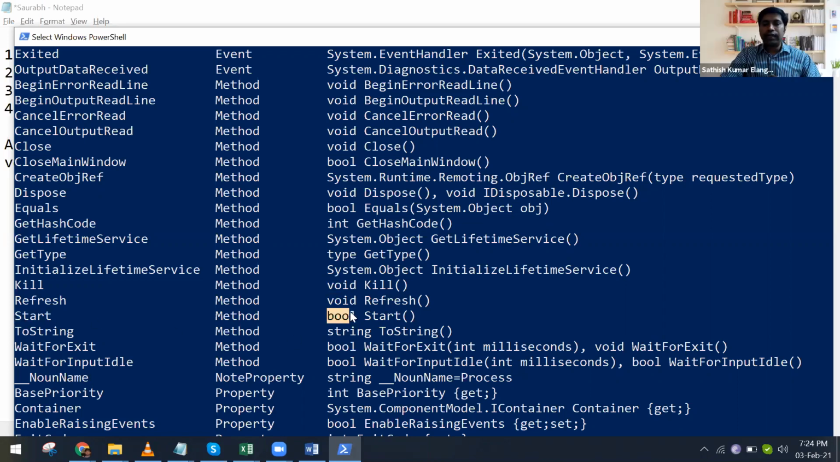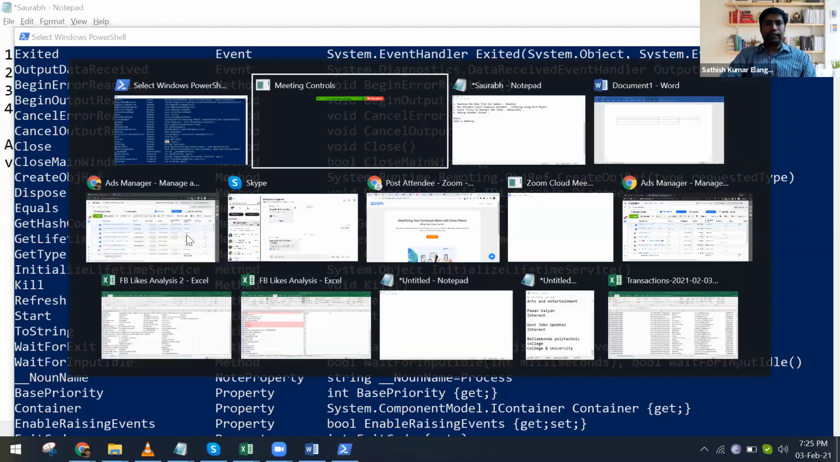Similar to that, take start for example. Here they say Boolean. The reason is, when we start, it might start or it might not start, either true or false. That's why it's Boolean. Got it? Okay. Excellent. Any other question?